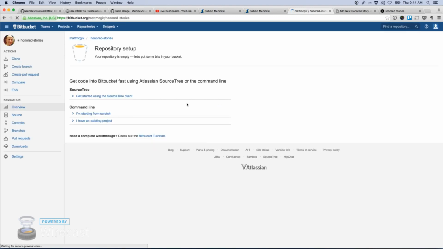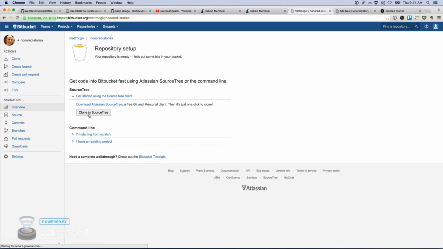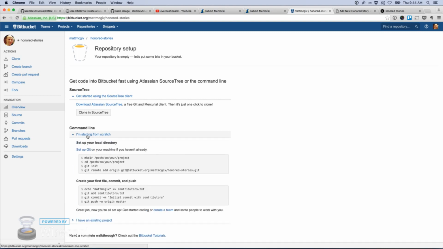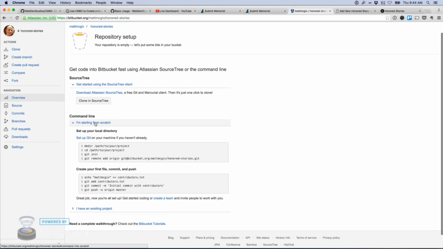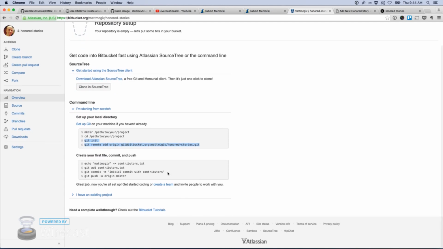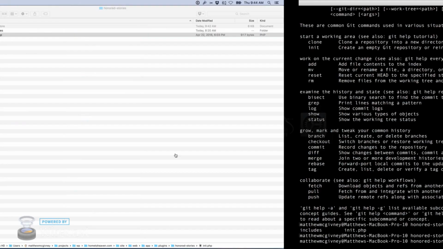Now, this is very nice because they say whether you're starting from scratch or you have an existing project, you can open up these to do either one of them. So although I have some files in that folder, I am technically starting from scratch. So I'm going to go ahead and use these commands right here. And yeah, I think this will work.